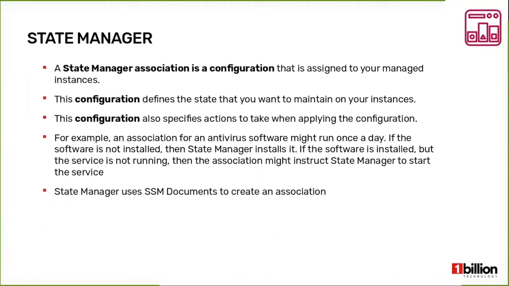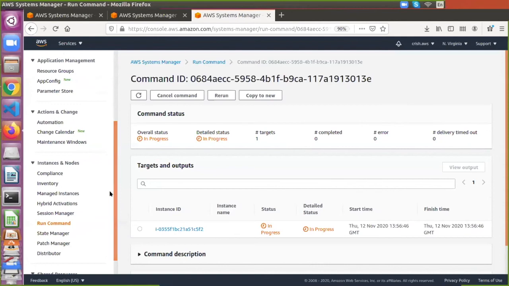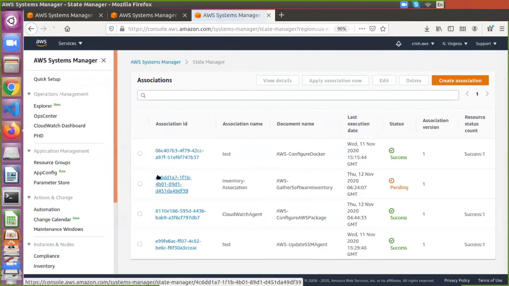Run command is just a single execution, but state manager can be a scheduled one. By default, it's a scheduled one, but it can be single execution as well. These are not that important, but it's better to understand this stuff. Sometimes you might get confused because there are things called state manager, session manager, so many managers.